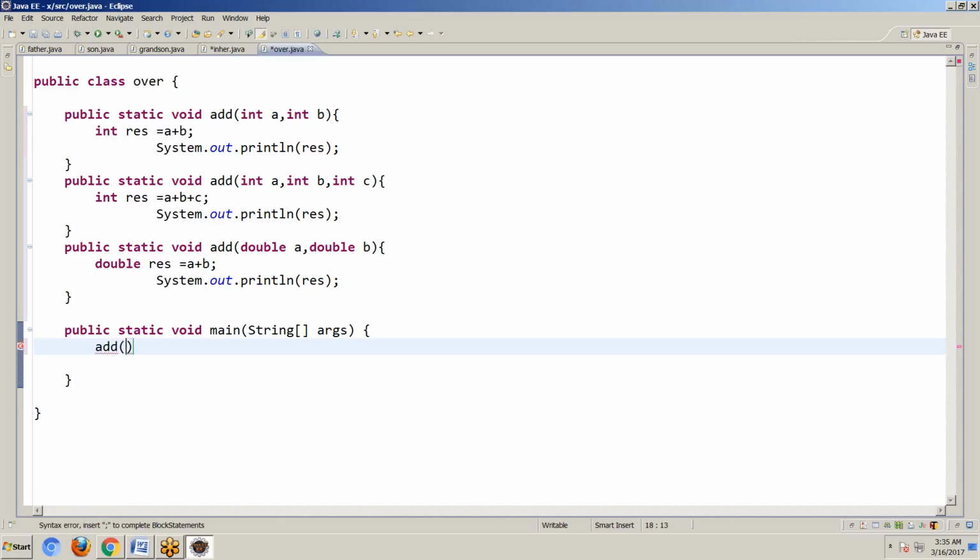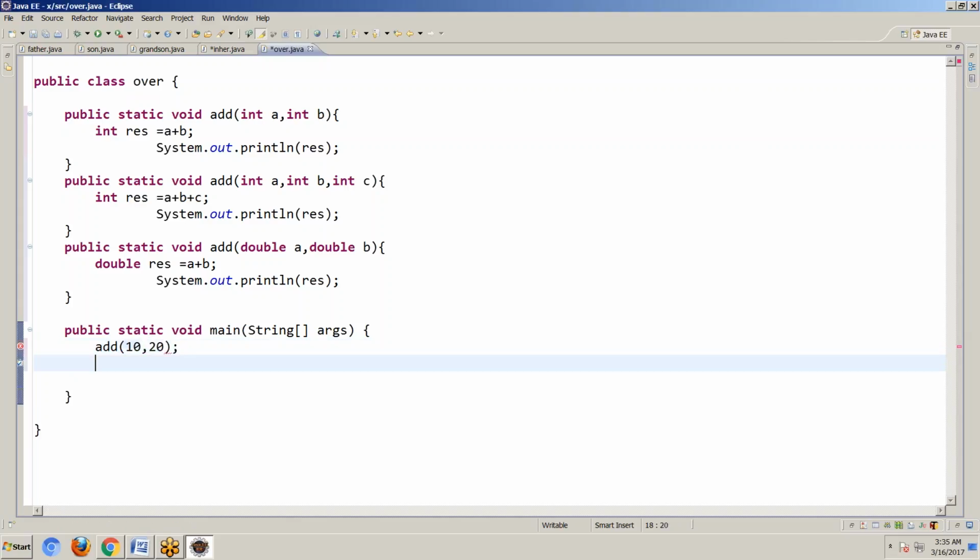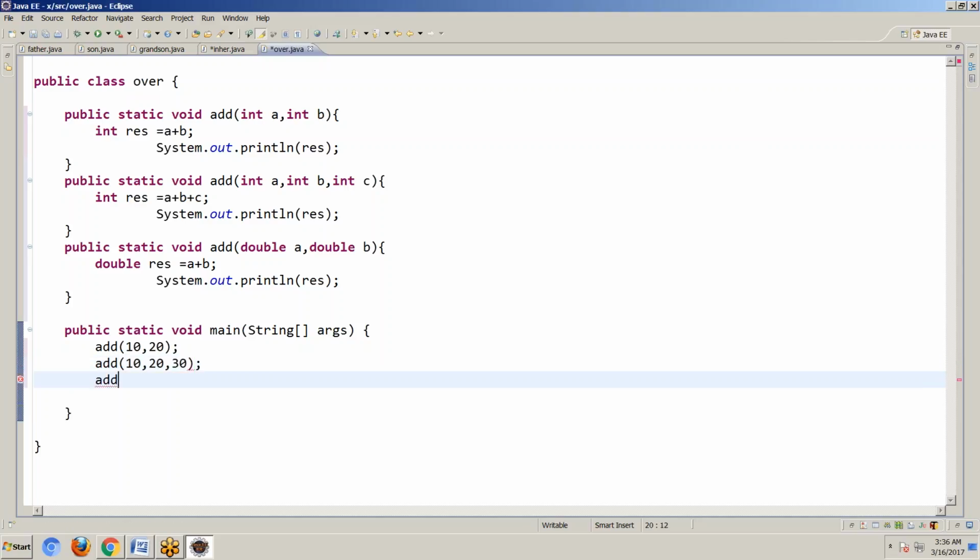So for the add function I'm passing the values 10 comma 20. It will execute the first function. Add 10 comma 20 comma 30. It will execute the second function. Add 0.4 comma 0.3. It will execute the third function. Save. Click on run. The answer is 30, 60, 0.7.